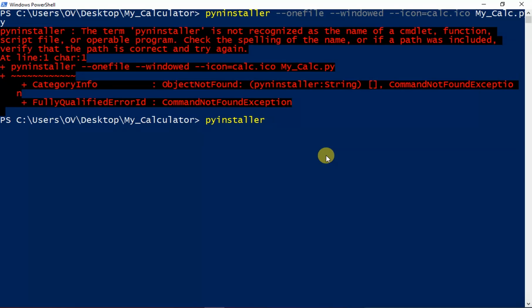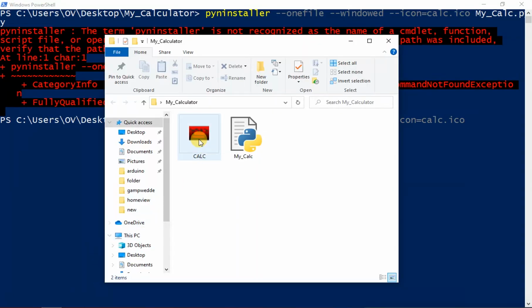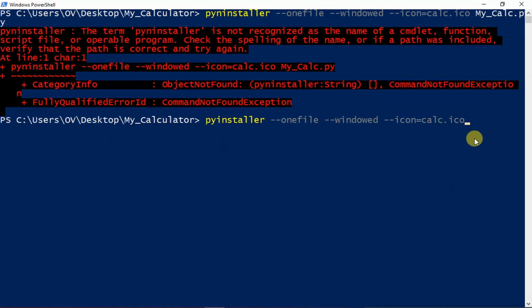So we go slowly: double minus one file, double minus windowed, double minus icon equals calc.ico. Is it calc? It is capital letters, calc.ico. Then my file is mycalc.py. So before we hit the enter button, we analyze.